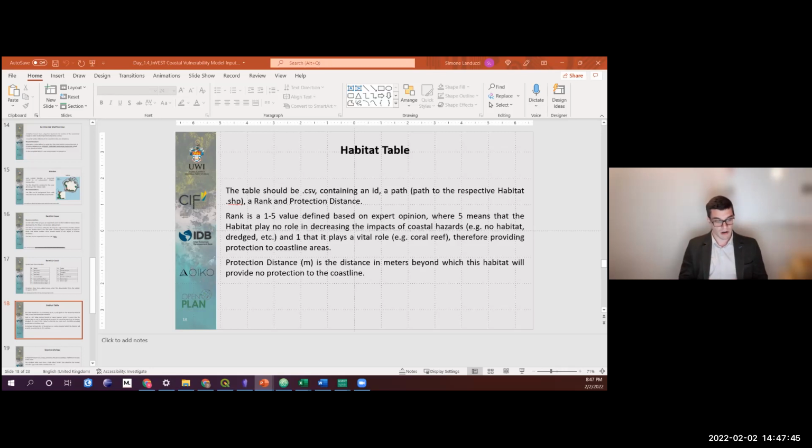We were discussing earlier on how muddy bottom provides very limited protection. So that would be a 5. While coral reef provides, or mangroves play, a vital role. So they would get a value of 1. Now, how do you rank this information? This is based on expert opinion. These are not absolute values. It's a qualitative understanding turned into a Likert scale, if you want. That's basically what it is, of the importance of these different habitats.